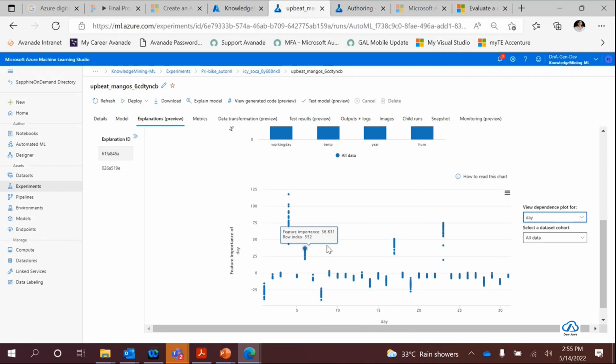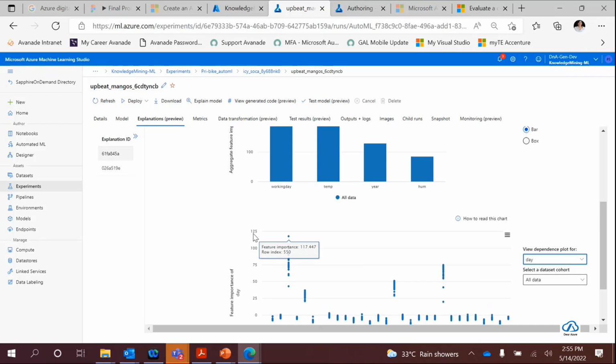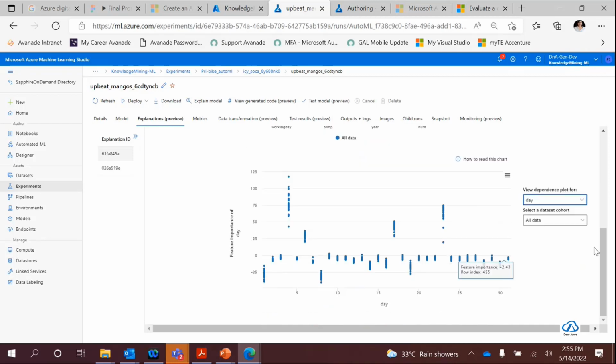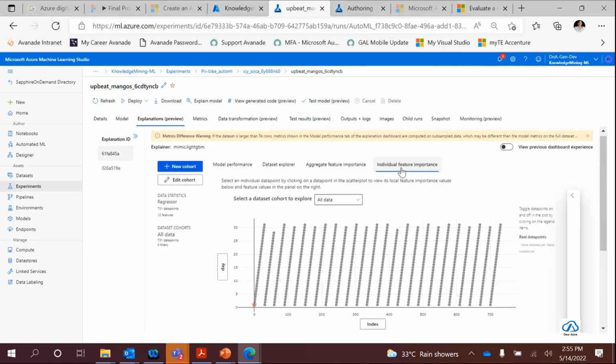So if I select day, it will show me the data dependence plot for the day itself, in the day range. The feature importance of day, as you can see, was not very much for the bike rentals, the target column itself. So a lot of things you can see here: individual feature importance, aggregate feature importance, right?